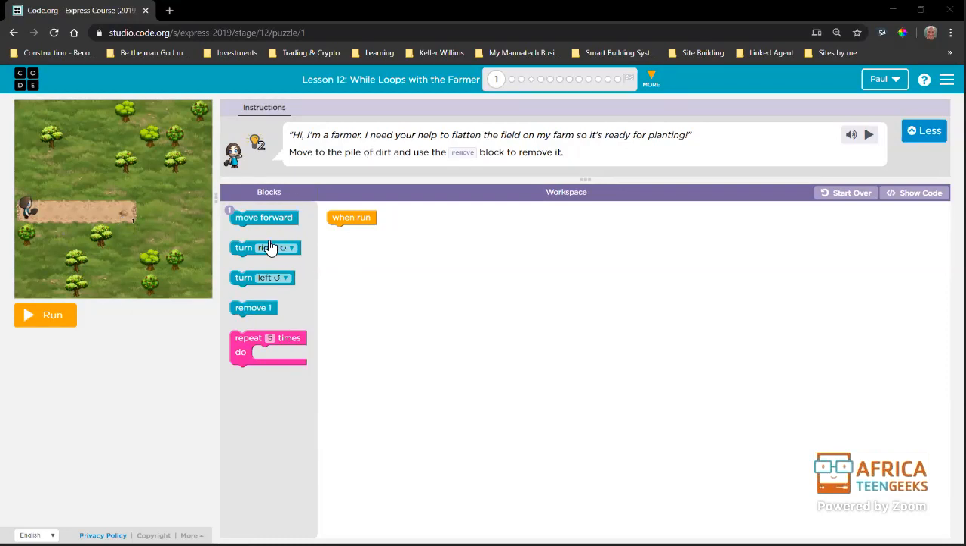If we are unsure of what they mean, we read here first. We say, hi, I'm a farmer. I need your help to flatten the field on my farm so it's ready for planting. Move to the pile of dirt and use the remove block to remove it. Okay, because this is easy, we don't even have to start with sequencing. We can just put loops immediately. You guys have already given me the solution in the chat box. I see everyone seems to be agreeing that it's 4 times. And after we've done that, what do we do?